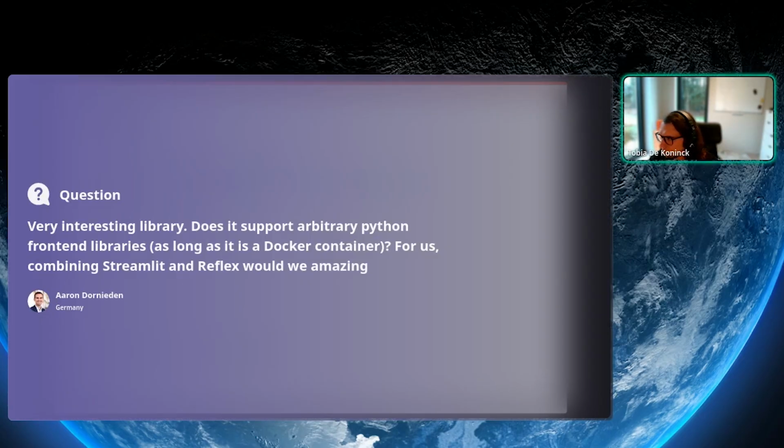Okay, so the question is basically, can it support any front-end library? And yes, the answer is yes. ShinyProxy can really support any web app, basically. So if you use front-end libraries in Streamlit, it should really work out of the box.